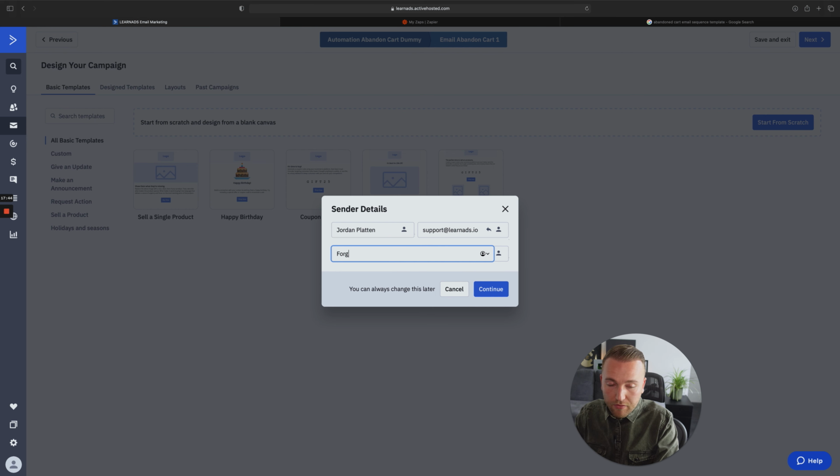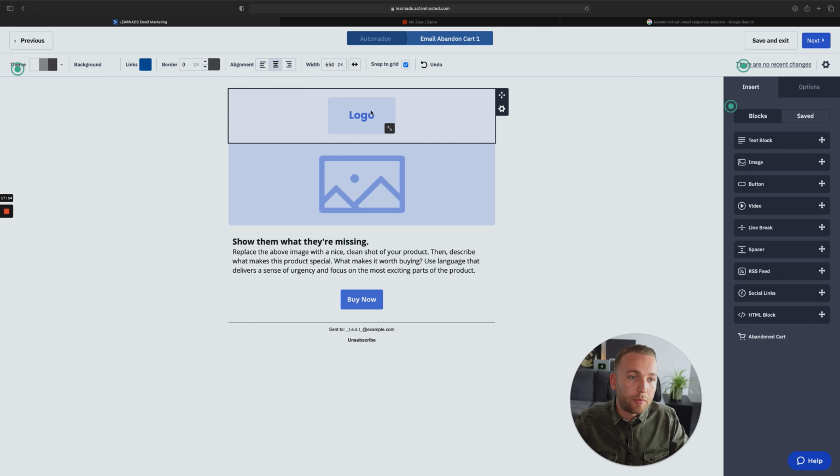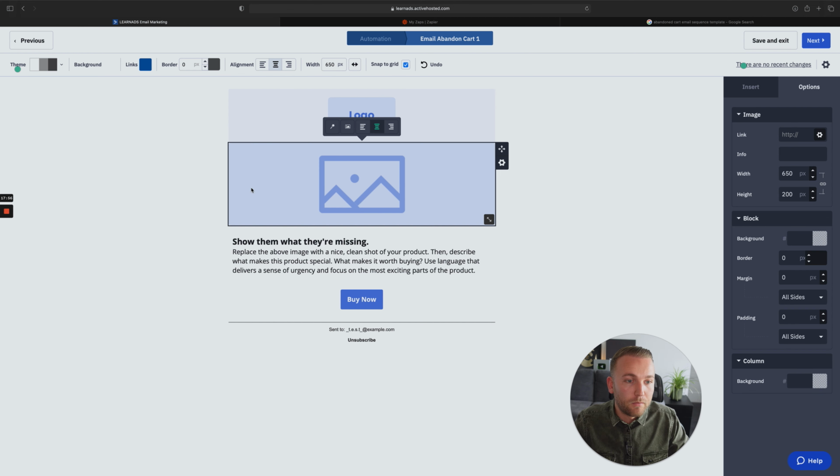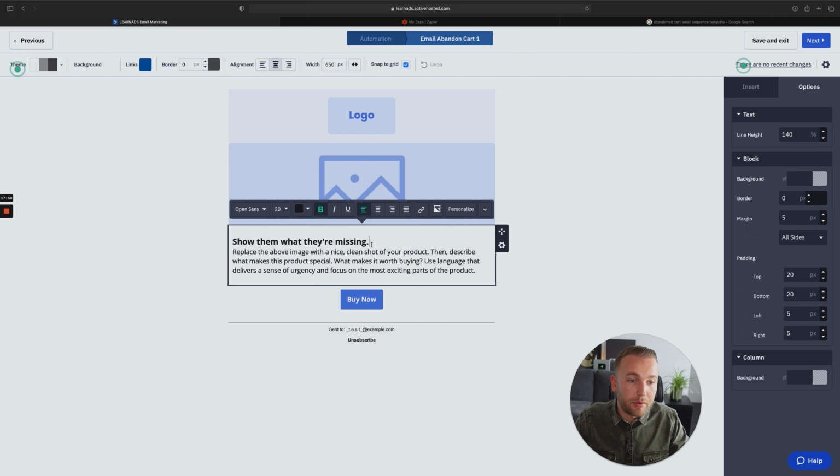So we can do, forgot something. Okay, be creative with this. Forgot something, that's very creative. I'm just doing it for speed. You could put your logo in here. You could put a header image, and then you could put, did you forget something?